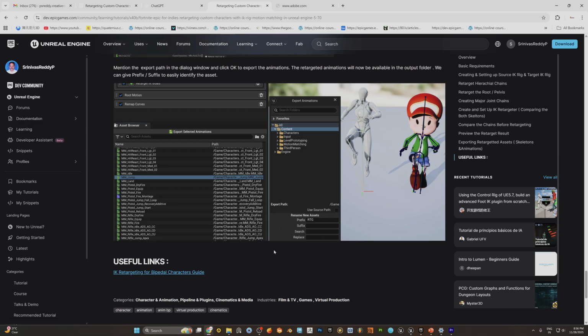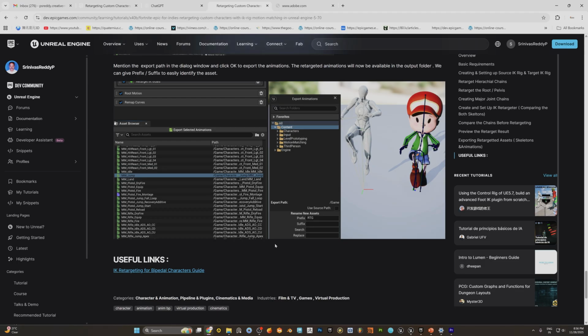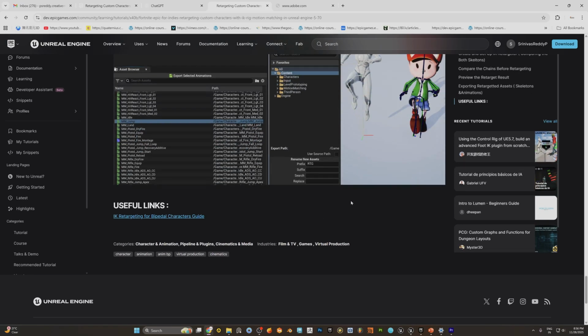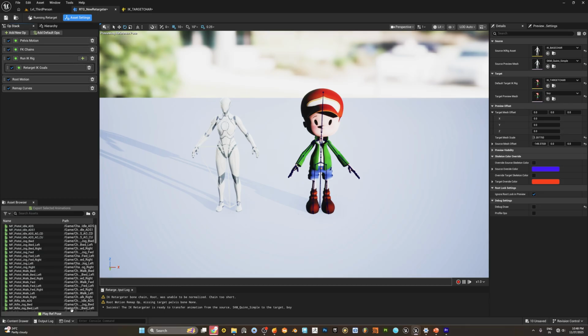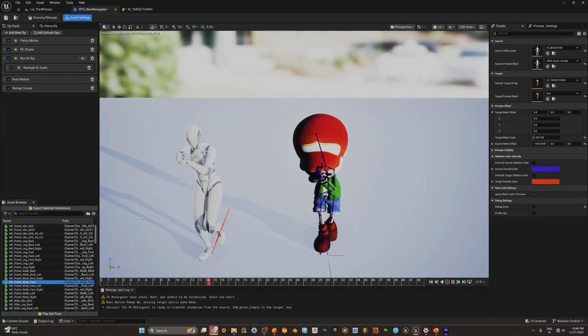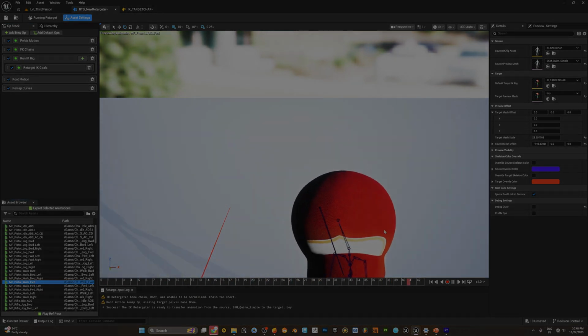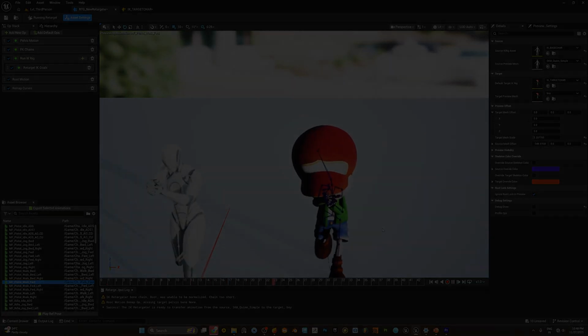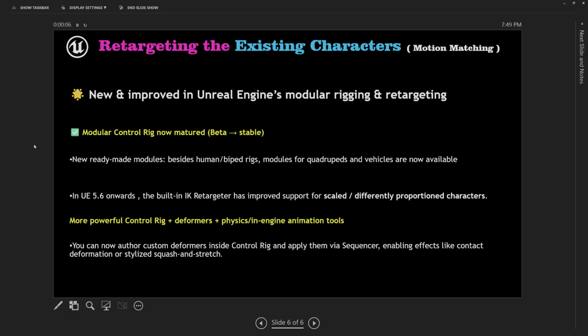So these exported animations can be further used in the Unreal Engine pipeline, in sequencer or in animation blending or blueprints. Once the chains have been mapped, we select the animation asset and then export it for use further in sequencer or blueprints. In Unreal Engine 5.6 onwards, there have been many upgrades in modular rigging and retargeting features.